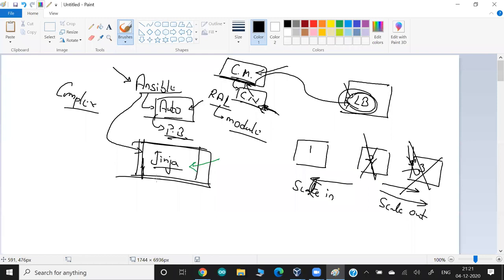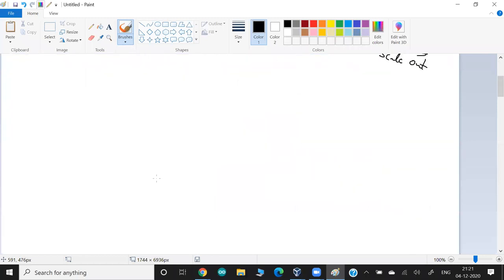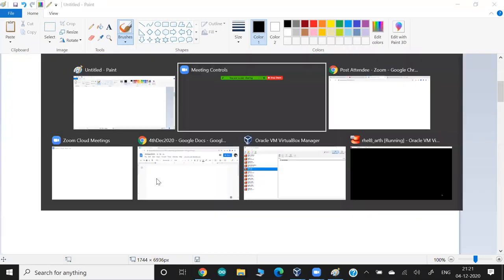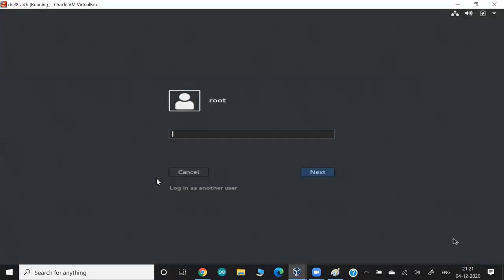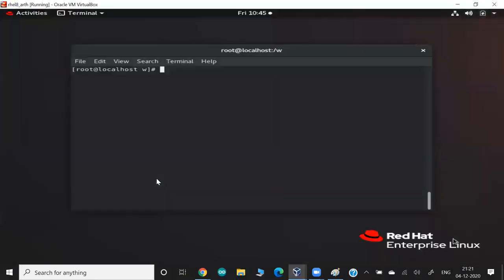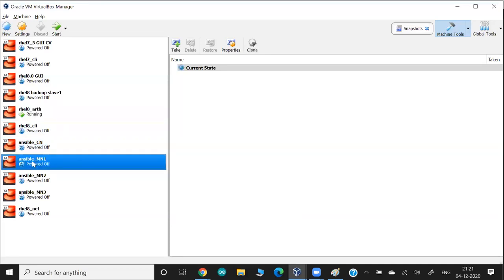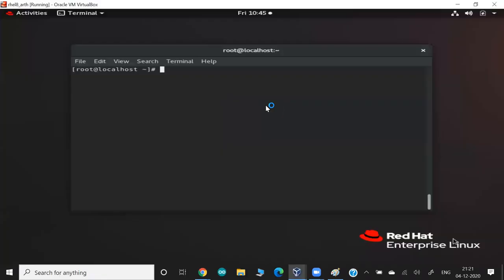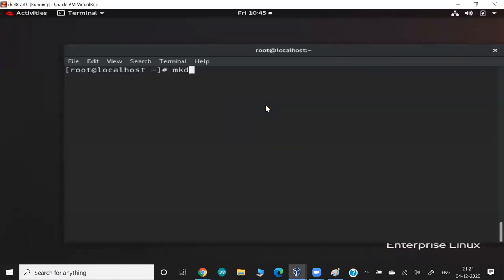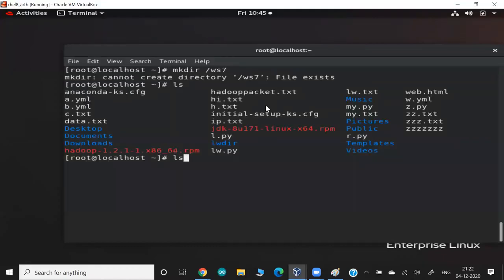So let's continue, guys. What is Jinja? To save our time, I already started the controller node, and let me do some of the demo on one of my target nodes. So let's start from here. Let me go to the folder called workstation 7, or maybe 6.